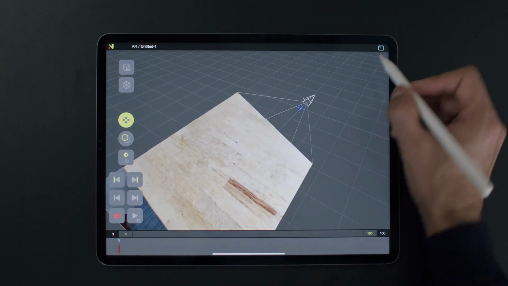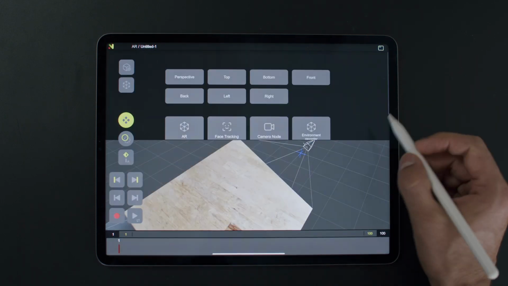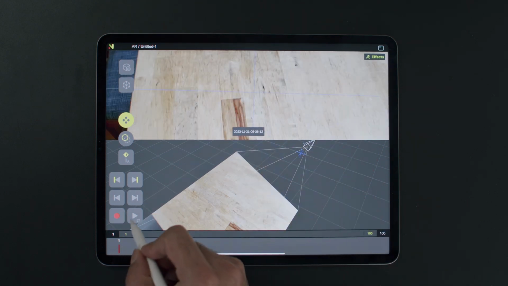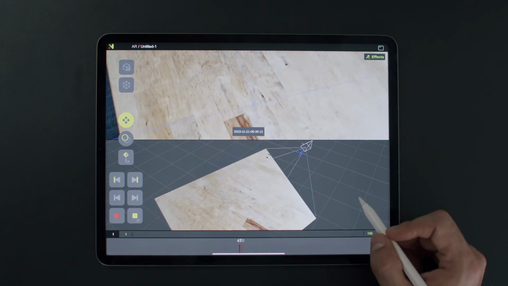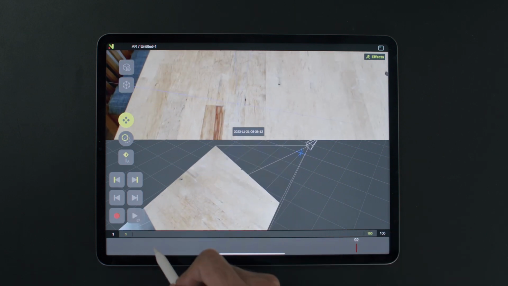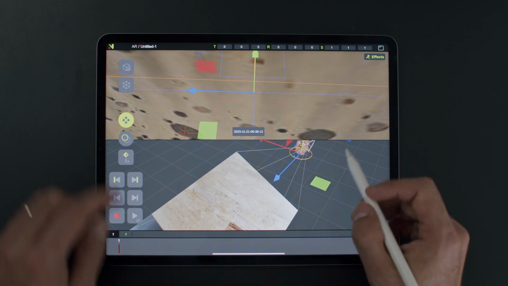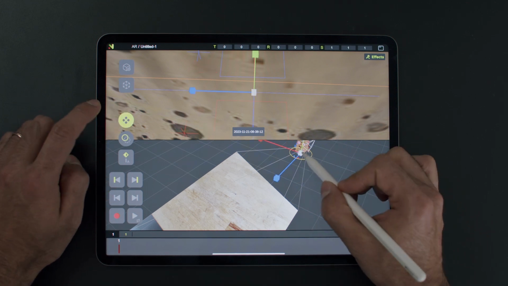To look through the camera, go to the top right corner and open the camera window. The blue cross serves as the controller for the entire camera and also helps you with placing the 3D object. Now, to add a character, head back to Assets and select the character you'd like. Scale them down a bit if needed.